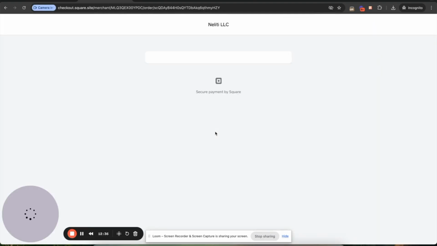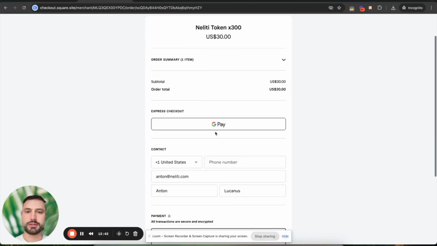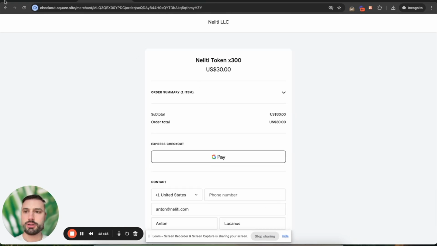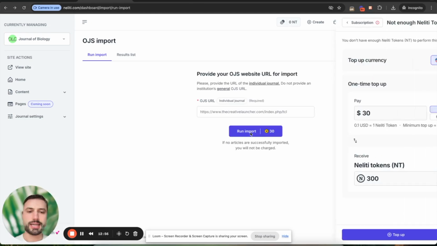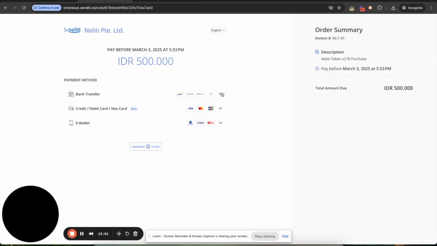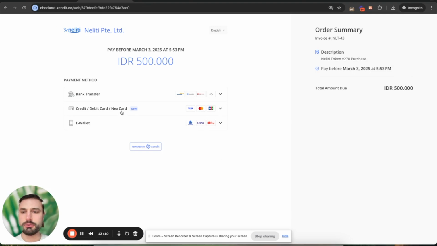And I will be taken to a payment gateway that allows me to pay using Google Pay or my credit card. So you simply put in your card details and pay. If you are paying in IDR, Indonesian rupiah, then you'll be taken to a different payment gateway that has some localized payment options for Indonesia, such as local Indonesian bank transfers, obviously credit and debit card, or also some of the local e-wallets like Shopee Pay or OVO.